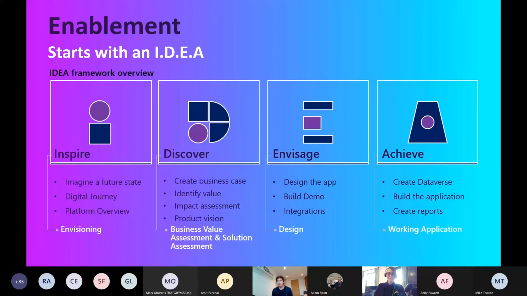And then we go into achieve which is creating the application. So always start with the data and building data out in the Dataverse, and then build the applications on top of that, and then reporting that comes naturally with it. So we always take this approach. So I recommend copying this framework when you're building Power Apps.